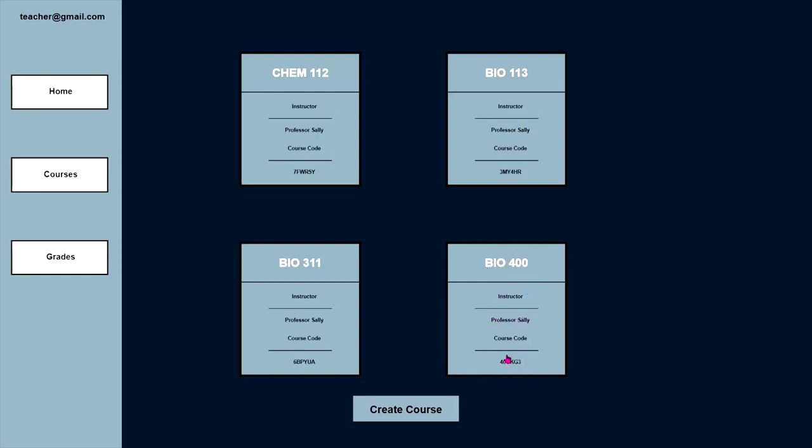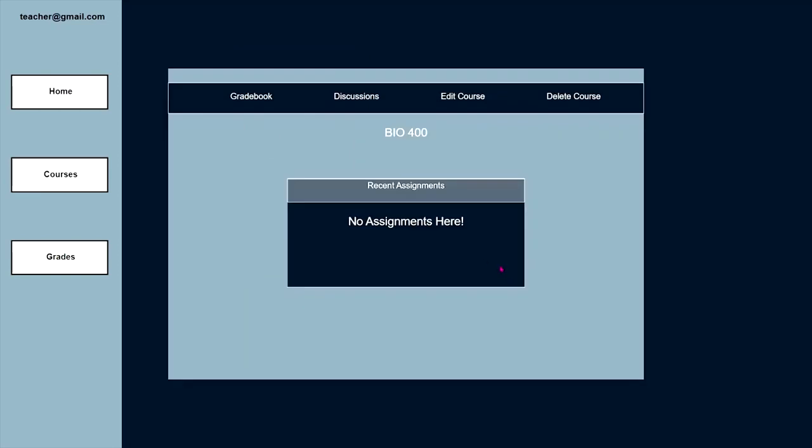You have a course code that you can give your students so they can join your course. And now that that's out of the way, let's show you guys what the course page looks like. So here you have a few options at the top: this navigation bar, gradebook, discussions. You can edit a course and you can delete a course, of course, only if you are a teacher.